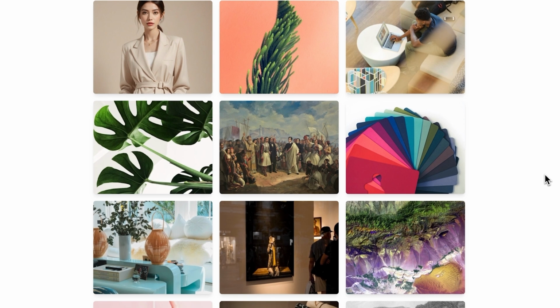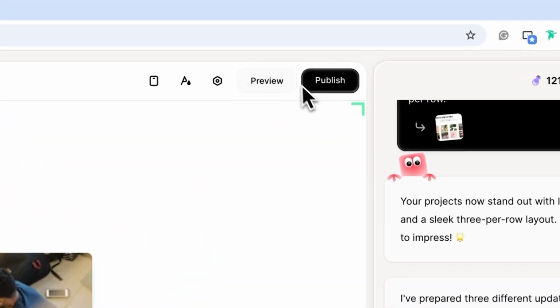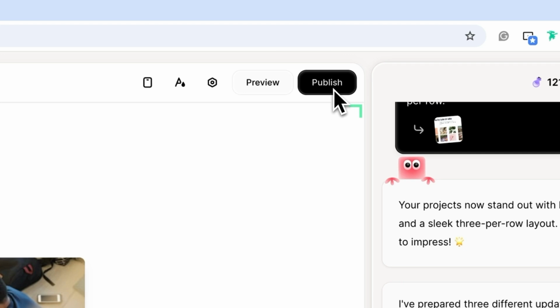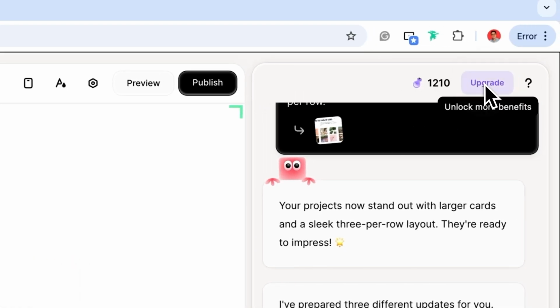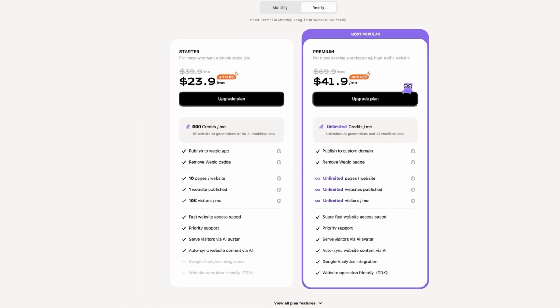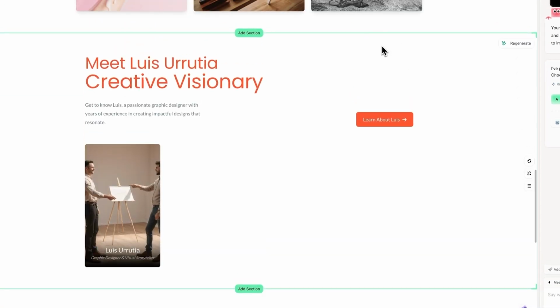With the free credits that you get at sign up, you're able to publish your website at this stage. However, if you need to edit it more, Wegic will deduct a certain amount of credits depending on your request. It will be mostly the layout changes that will take the most, and you can upgrade your subscription at any time. I don't need this section, so I'll simply delete it by clicking on this button.